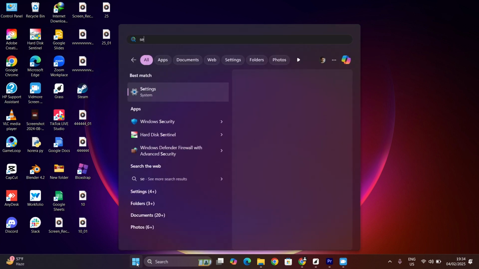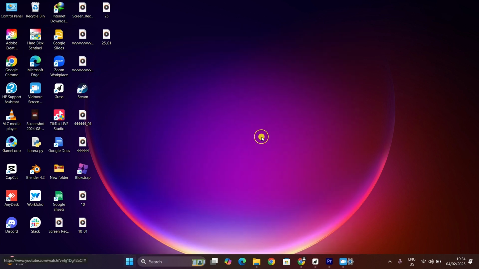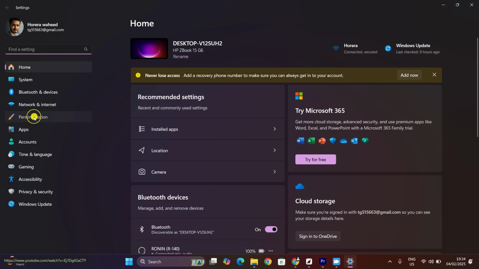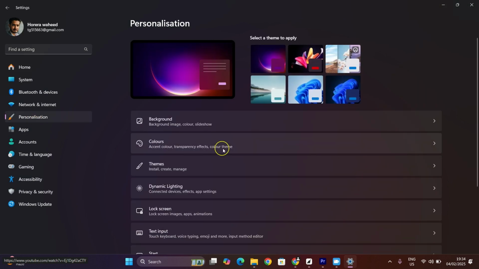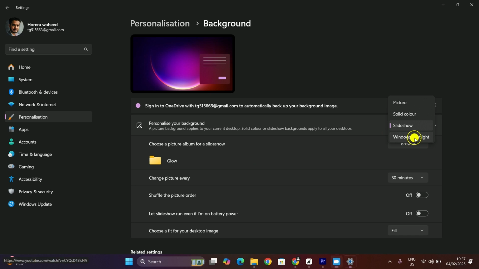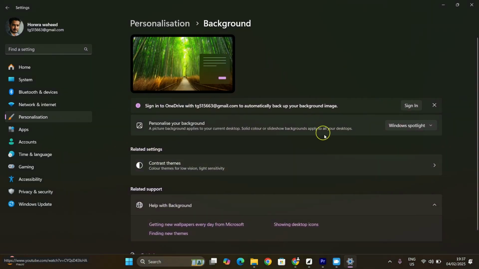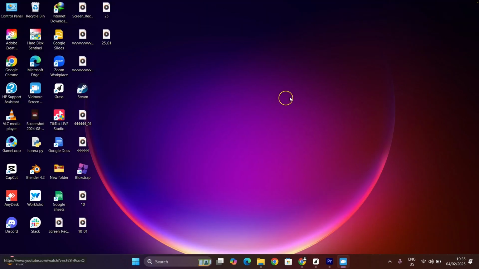Right click on the Start button and select Settings from the menu. Now go to the Personalization tab on the left hand side. In the right pane, select background and change it from picture to spotlight. And you will notice that the picture changes and this will keep changing every day.